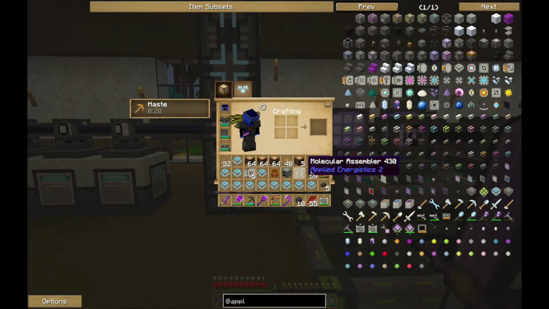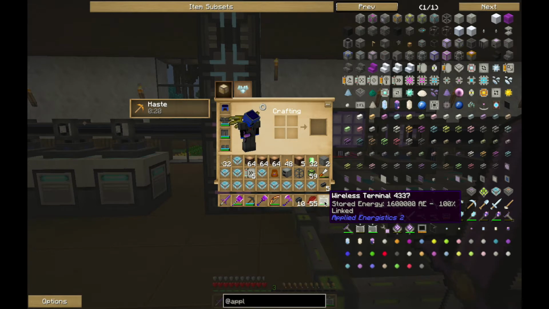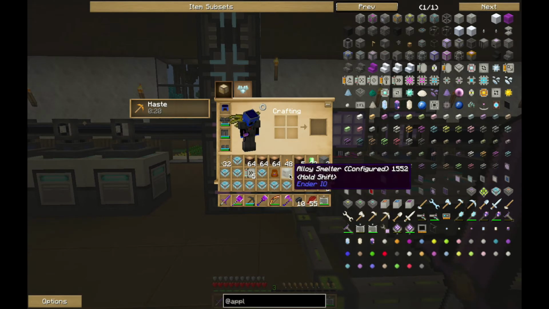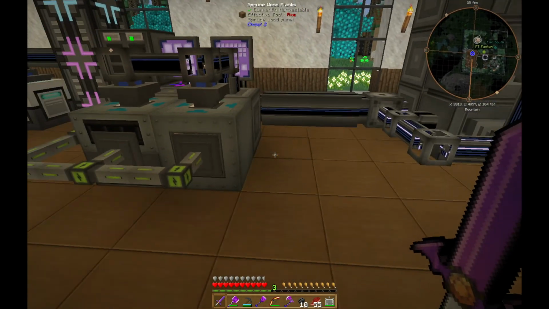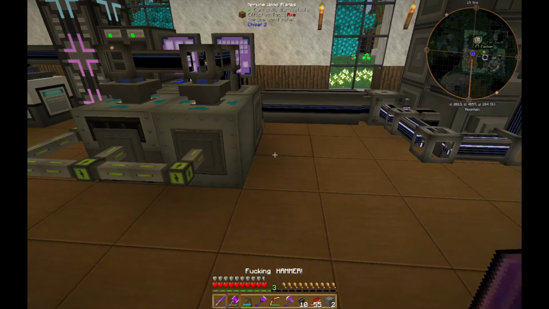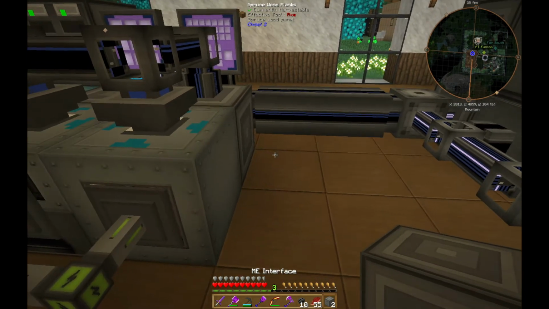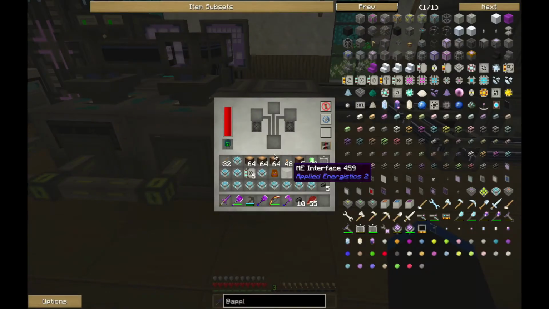We don't have to make vibrant capacitors. I'm just using those for an example because it's going to involve us using an additional alloy smelter that's configured to be able to do just alloys. So let's get started. Let's go ahead and place another ME interface for our alloy smelter. Excellent. And we're going to actually put our alloy smelter there. Configure it for just alloys only.